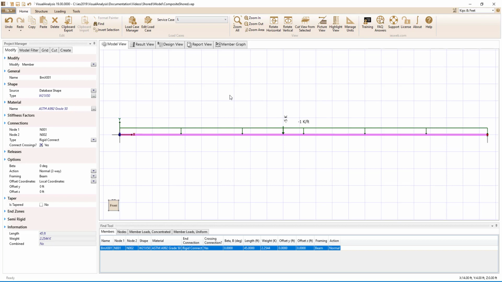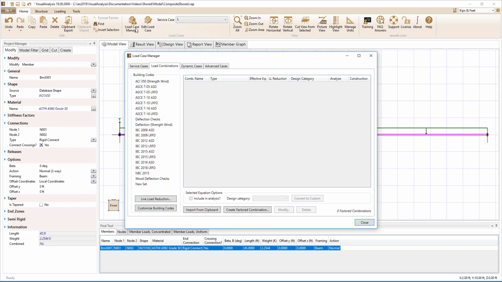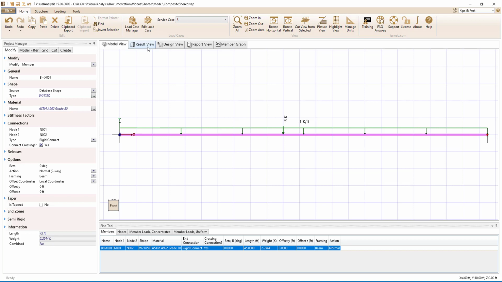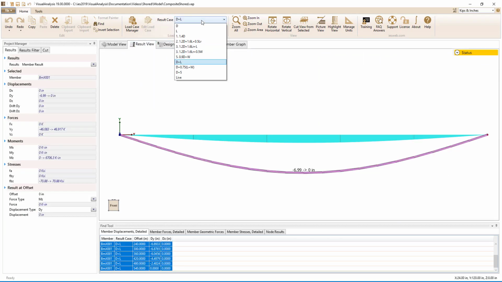With the member created and the loads applied, we will now set up the load combinations in the load case manager. We will select the ASCE 7-16 LRFD load combinations. We will also select the deflection checks. Switching to the result view, we can see the analysis results for the various load combinations.